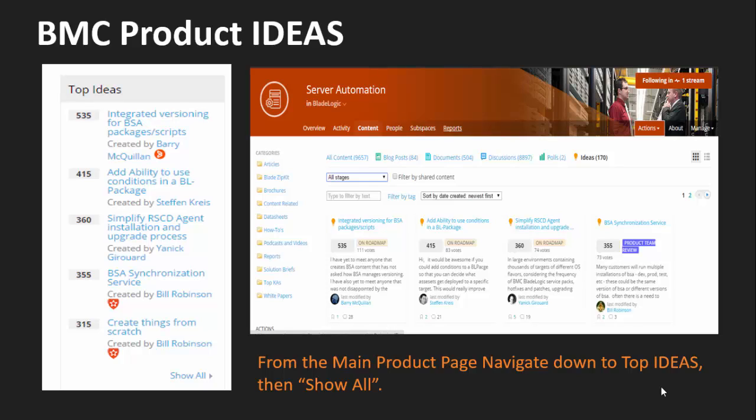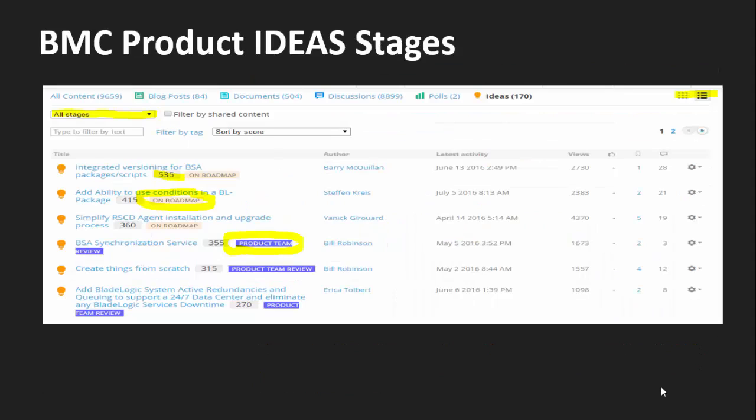And as you can see from the right hand side, that product idea is now on the roadmap, and so is the second one at 415. So if we go into more detail about the actual enhancements and how it works, when we look at the screen we're sharing with you now, on the roadmap you've got different stages such as product team, product review. There's also new, not planned, duplicate, delivered, next releases, and also product ideas do get declined as well.